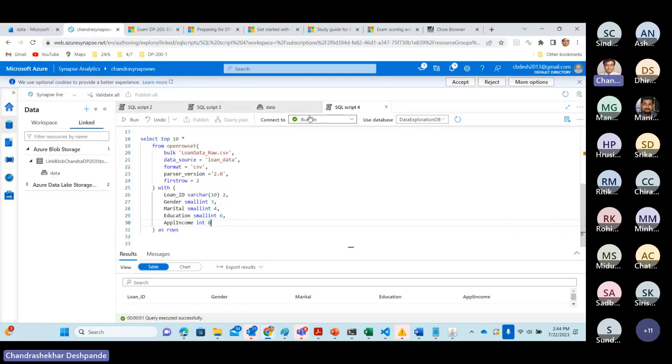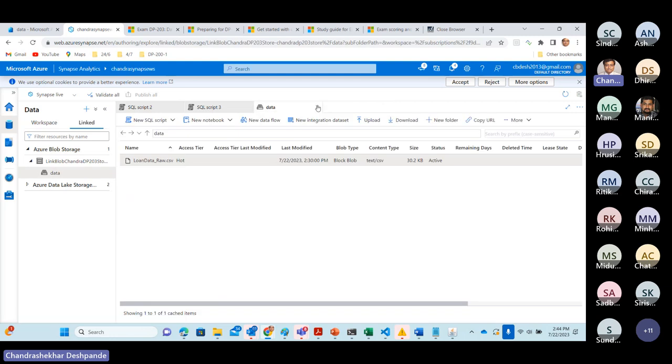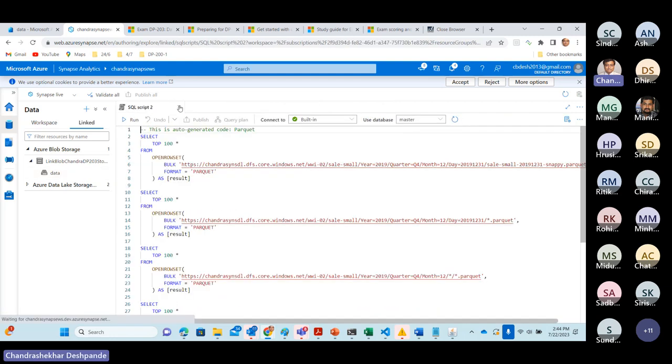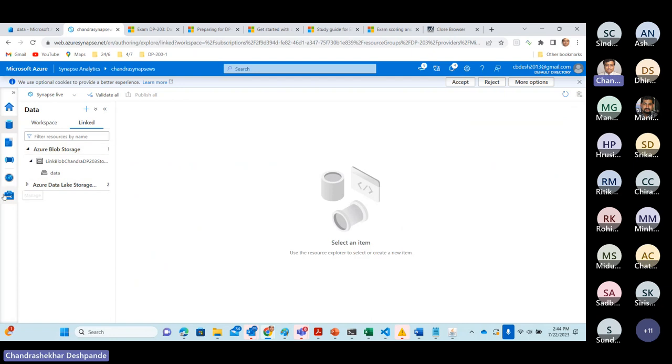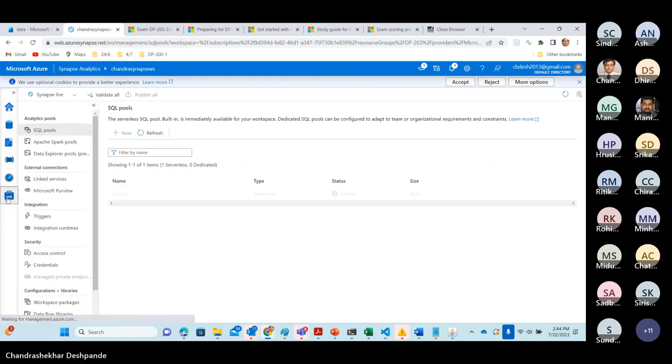So now let us go to understand data warehousing. For that purpose, I have to create a dedicated SQL pool. These scripts, let me close now. Okay, and now I go to create a dedicated SQL pool. Here is an option available in the manage section.